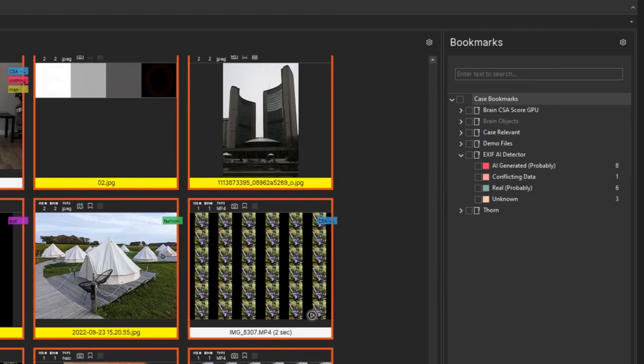You can see here I've expanded the subgroup of Exif AI Detector, which was generated by the plugin, and I have 4 classes. AI generated probably means that at least one EXIF value indicated the file was generated by an AI tool, and none of the EXIF data indicate or suggest that it's a real file captured by a camera. Real probably means that at least one EXIF value indicated the image is real, and there were no EXIF values suggesting AI was used.